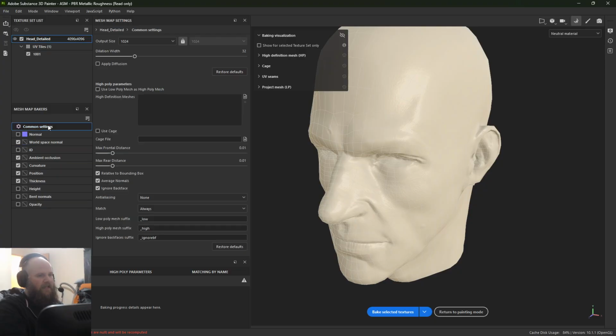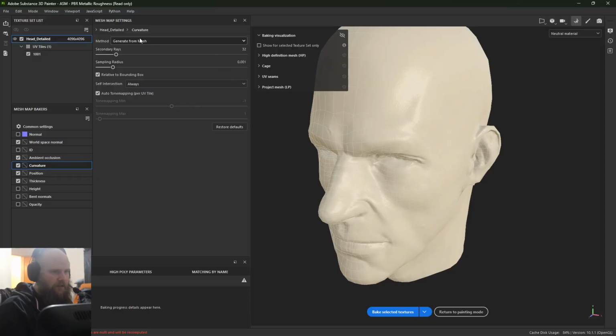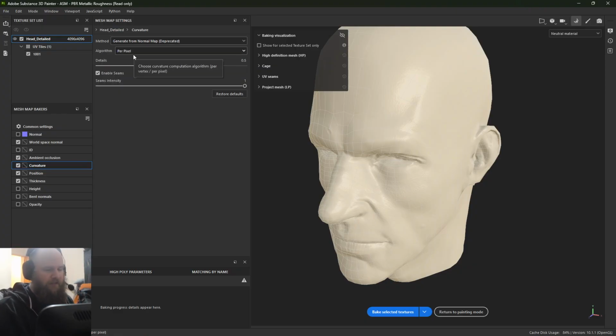And then in common settings here, just make sure the output size is set to 8K, so that the maps we're producing, like these aren't going to be what are under final texture, remember. These are just giving us the best quality tools to work with. So your output size set to 8K, and then in your curvature, just change method from generate from mesh to generate from normal map. We've already brought in. And then we just click bake selected textures.